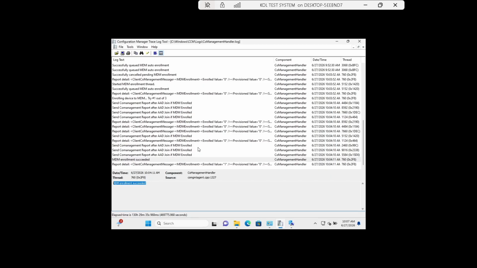A successfully queued MDM auto enrollment means the configuration engine has triggered. So here SCCM has triggered the Intune enrollment process. The enrollment request has been placed in the Windows MDM enrollment queue. And the started MDM enrollment thread means the configuration client has started the enrollment process. Enrolling device to MDM, try 1 out of 3. The client is attempting to enroll into Intune. If it fails, it will retry up to 3 times.